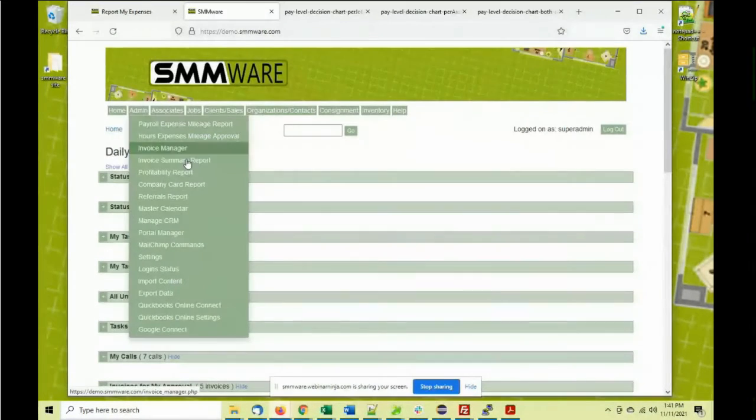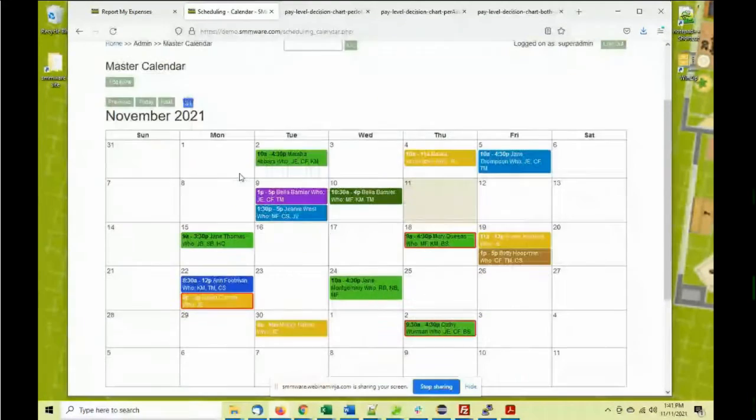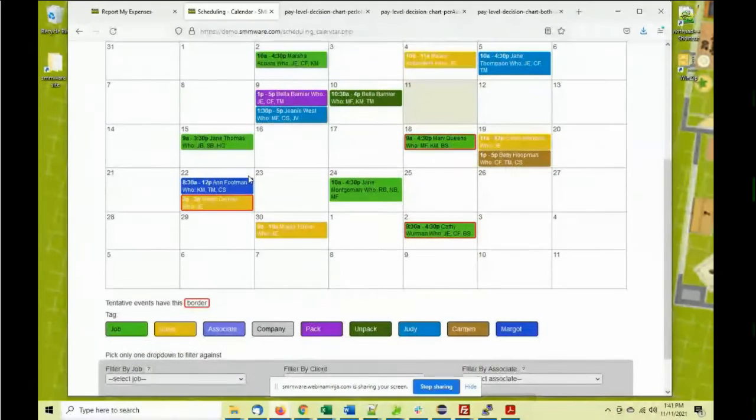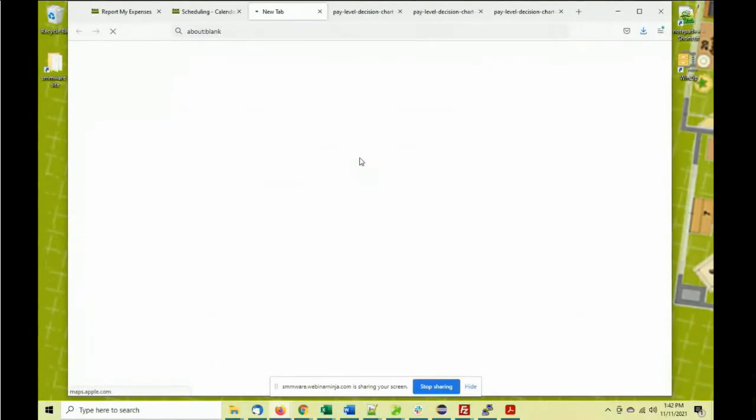If I go up to the main menu and look at the master calendar, this is where you do all of your actual planning. When we click on one of these events, we get a pop-up. It has additional information. It shows you who the workers are who are going to attend. If you're using the availability approach, then it'll have their shift times. So for instance, 10:30 to 3 p.m., 9 a.m. to 2 p.m.